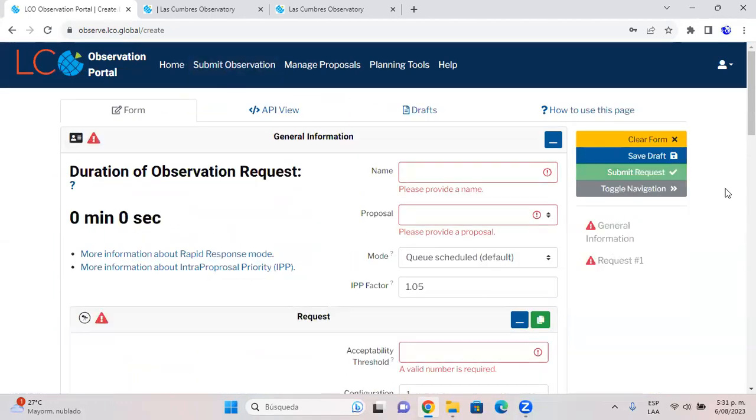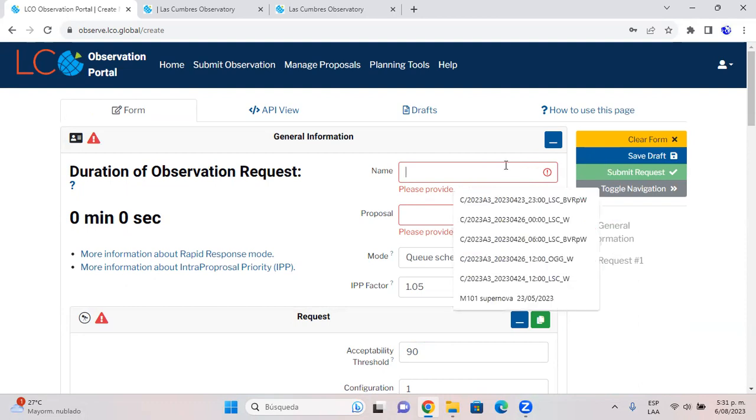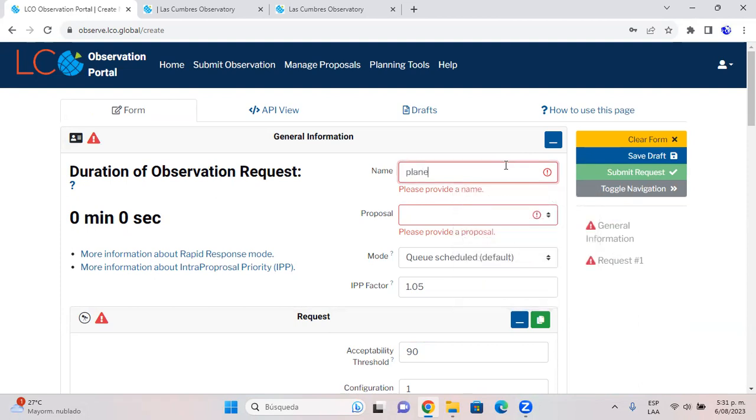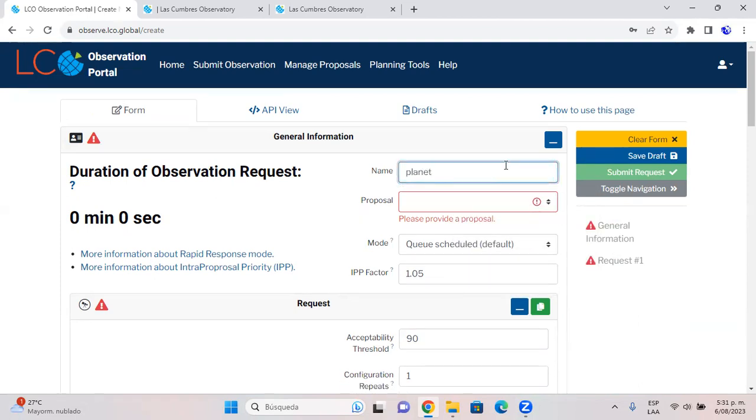This is the form we use to program the observation. There are two forms. One is more basic, but we're going to use this one, and we're going to explain the most used features of this form. So you start with the name. You can put any name you want. Let's say planet, right? You can also put codes or dates, whatever you want.